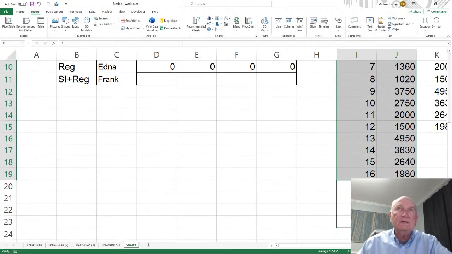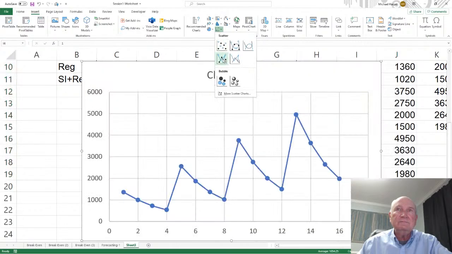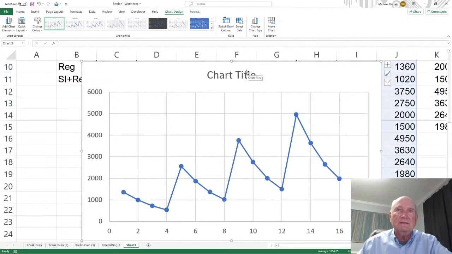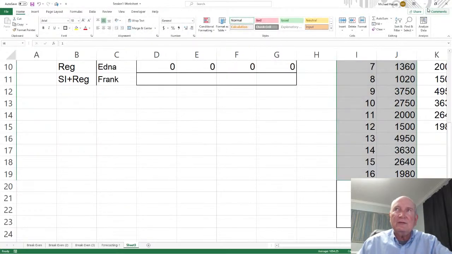And then done this. And that would be a line plot. There it is. And that's pretty much what they did there. Or that's what I did.